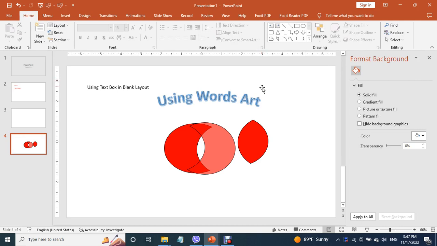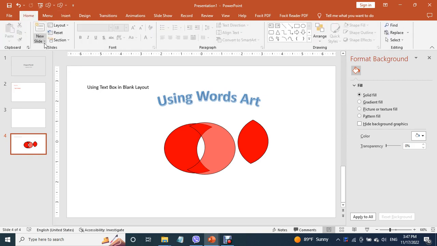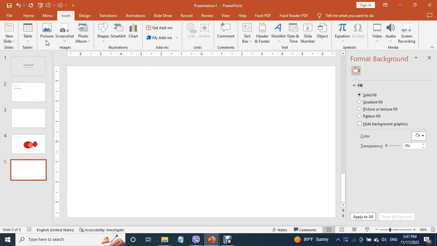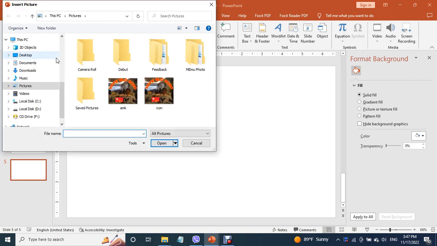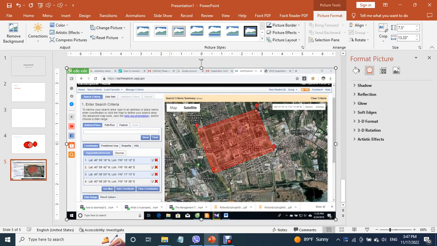Now I would like to show inserting a picture. So I would like to create a new blank document, and then please go to Insert, Picture. From this device, so I'll choose this device, Desktop. And then this is my picture, like this.